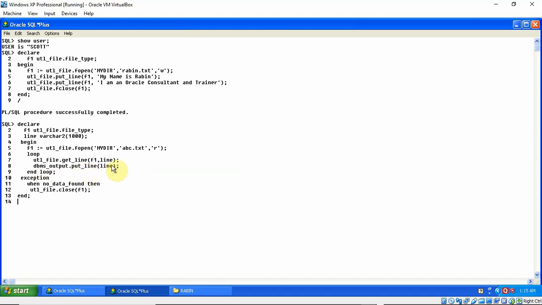Now I have to print that line. So dbms_output.put_line, this line variable, and I have to end the loop. Whenever it comes to the end of the file, that means no text or no line is there, it will come to the exception. So when no data found, it will just close that file.